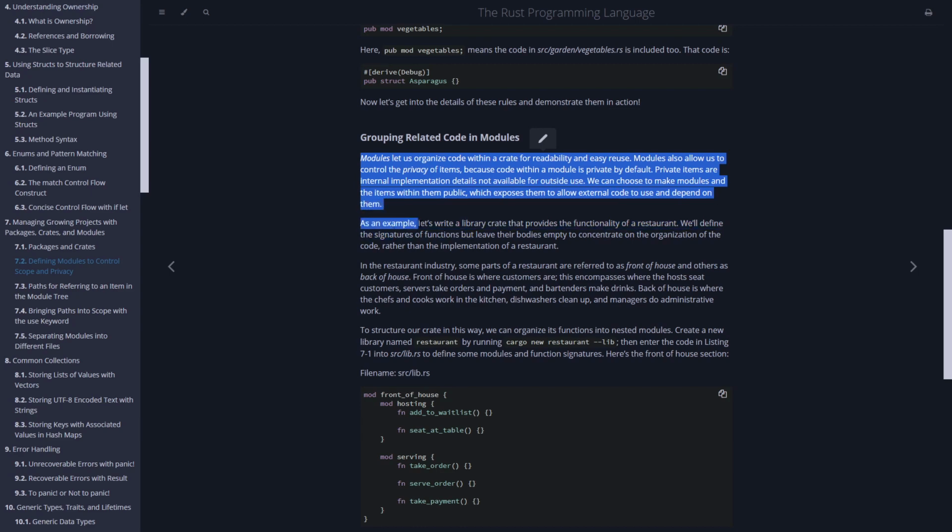As an example, let's write a library crate that provides the functionality of a restaurant. We will define the signatures of functions but leave their bodies empty to concentrate on the organization of the code, rather than the implementation of a restaurant.